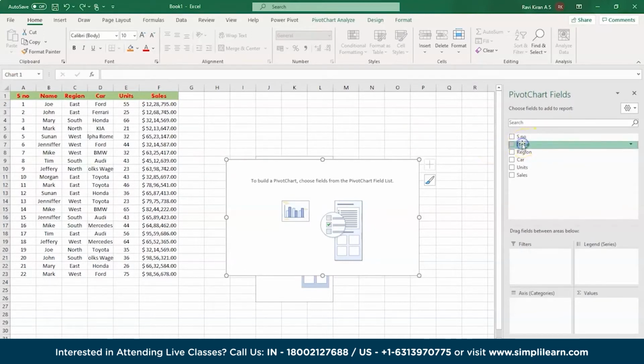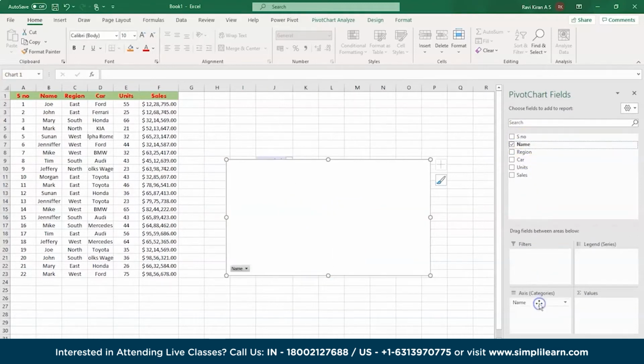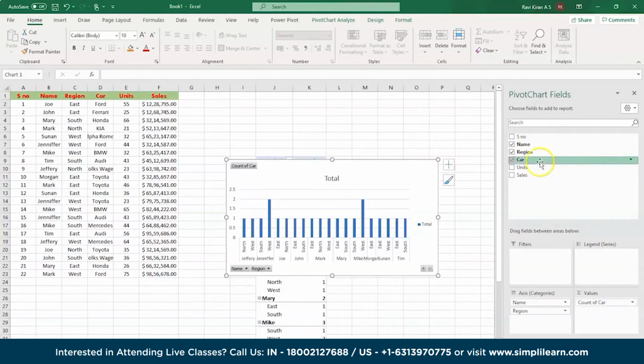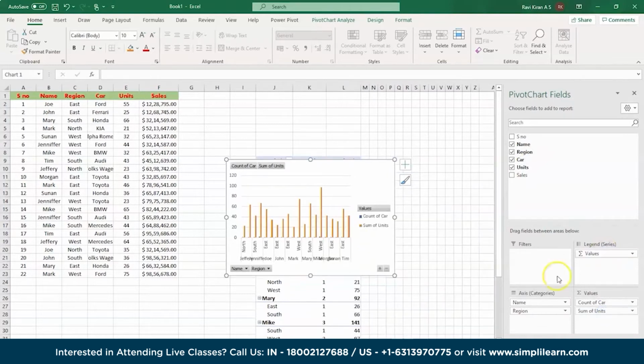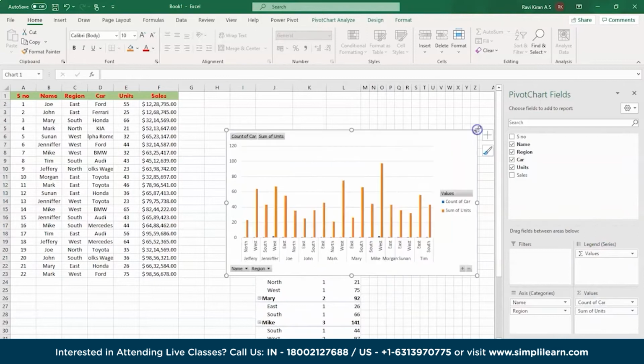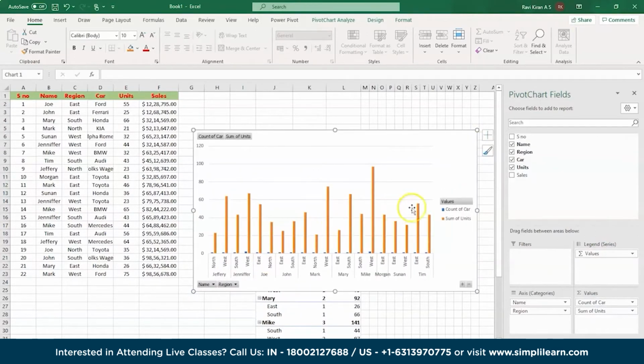Now let's drag in the name, and let's drag region and cars and units. Yep. So we have our chart over here, column chart, which has the different names and the dealerships and some of cars over there, right?